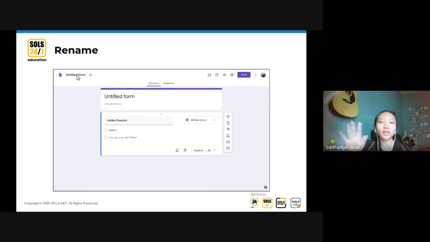Here you can rename your form. Again, why is the first step renaming your form? Because later on, when you want to find this particular form, it will be a lot easier for you. You know where the location is in your Drive. You know what the name of the form is. So later on, when you need this particular form, it will be a lot easier for you to find it.